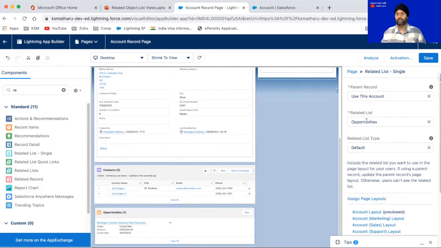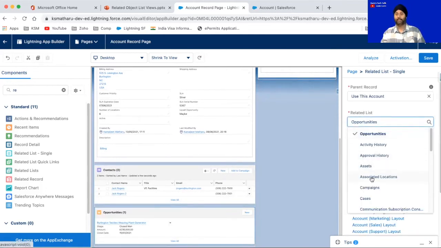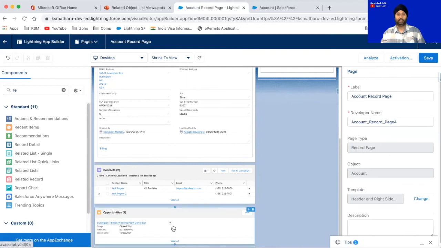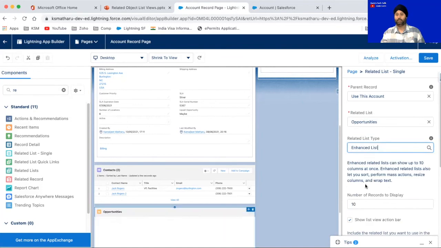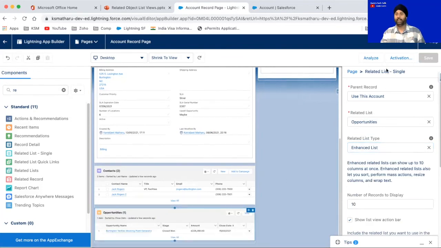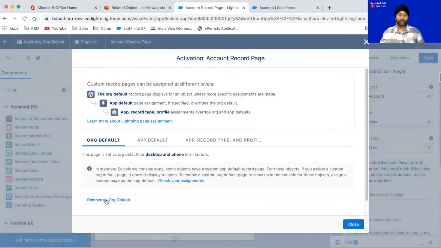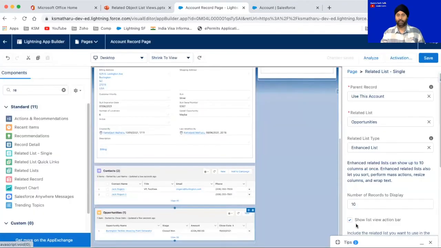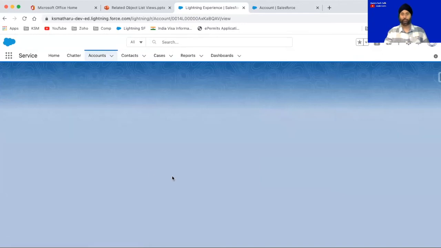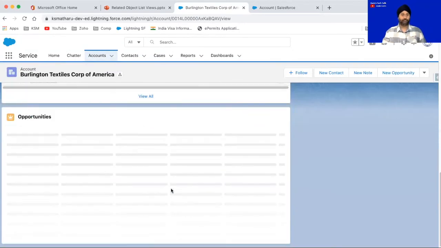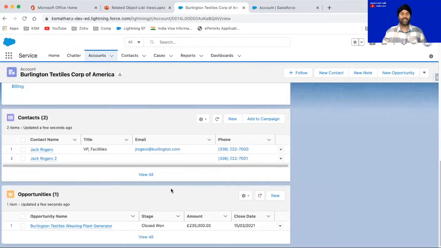Same as for opportunity. Guys, you can simply go ahead and change the option, the type, related type, and I can change this to enhanced, okay? And hit save. I think it's already activated. I don't have to do it again, but let's just check it. Maybe I'll have to redo it one more time, but hopefully this will work. Let's try it first. Yay, it works, right? So I can see enhanced.